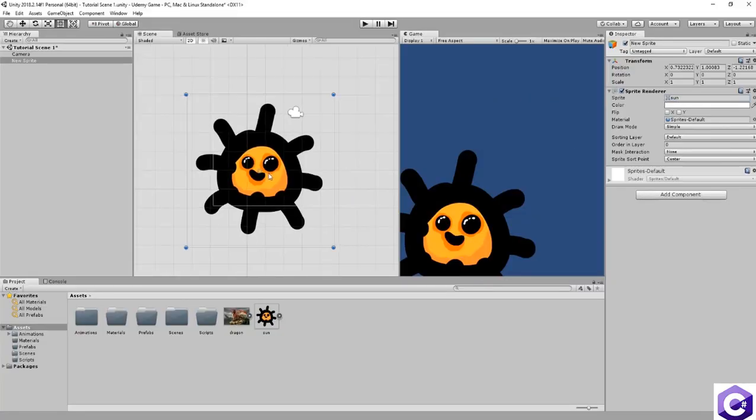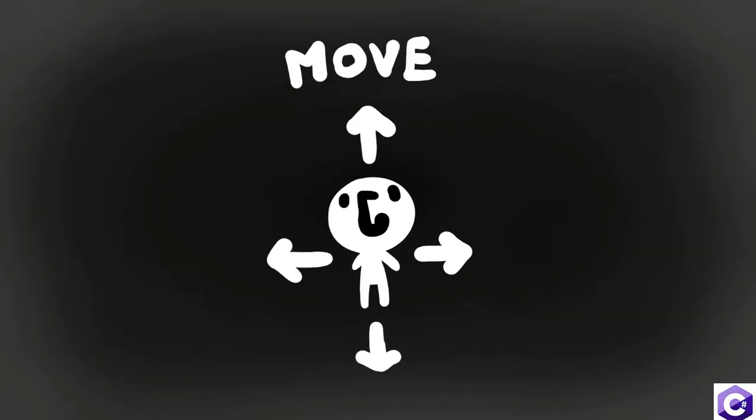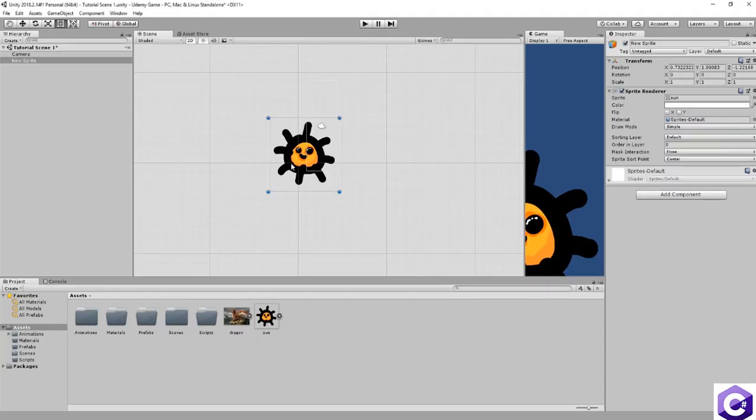We will of course take a more detailed look at how to create your own sprites later on in this course. Anyway, now that we have a 2D game object in our scene, let's learn how to move it around the scene. There are three main manipulation tools in Unity: the Move tool, Rotate tool, and Scale tool. So selecting my sprite, let's try and move it.